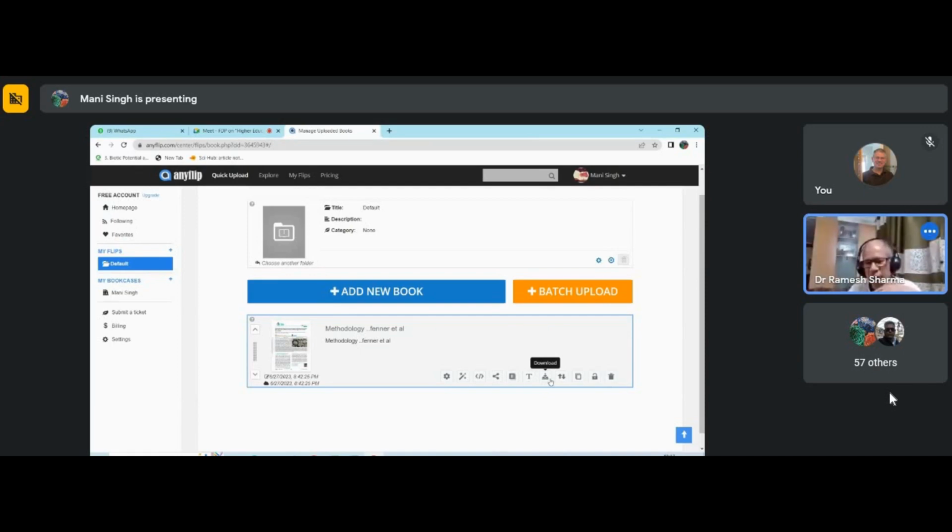The next one is to rearrange. At present you have only one flip book, but if you have 2 or 3 and you want to rearrange them in sequence or order, then you can use this. The next one is to make a clone of this book. Cloning means you keep the original one, but you want to work on version 2, version 3, something like that.